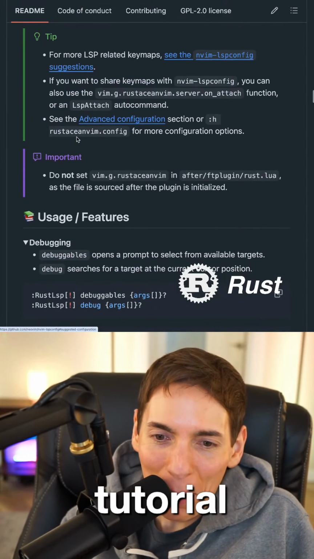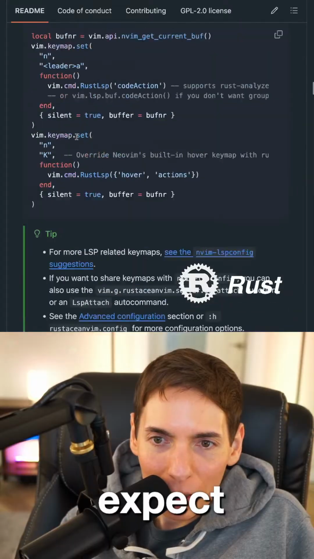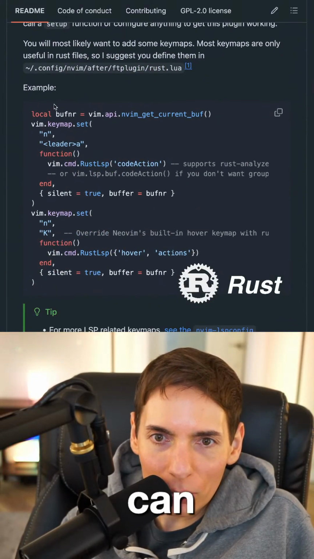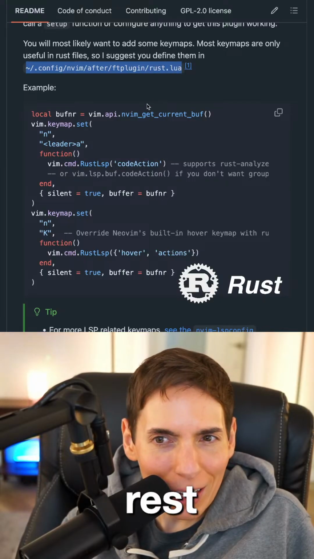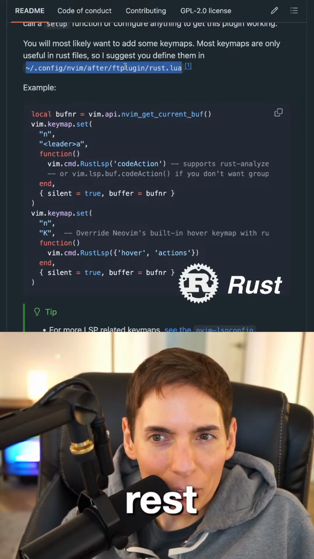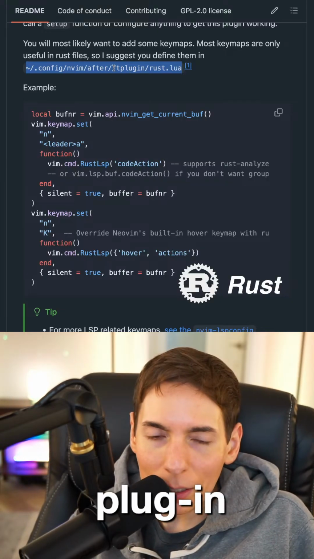It was totally unexpected. Let's see if we can install this. Let's see here. Blah, blah, blah. Vim after plugin rust.lua. Is that actually ftplugin? Really? ftplugin. Oh, ftplugin. All right.